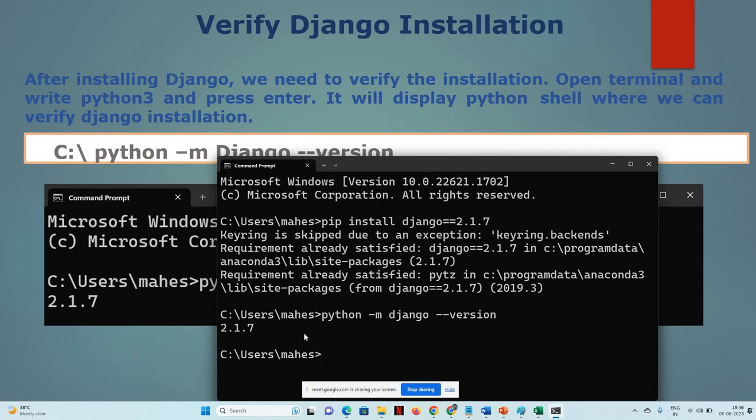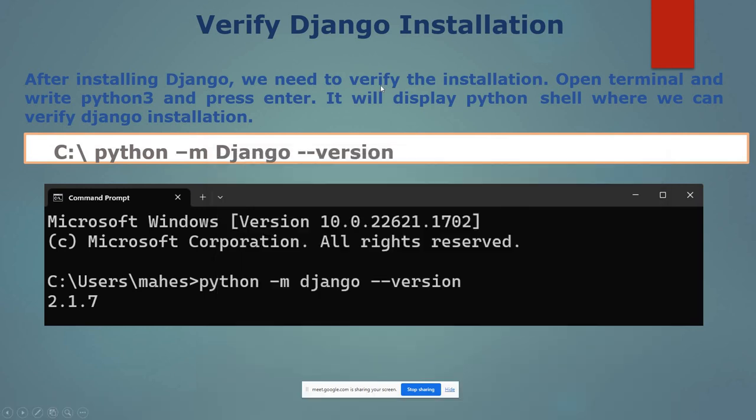Before installing, sometimes we may have already installed it earlier. To check whether it already exists or not, we can use this command. If it does not exist, you will get a not found message, then you're supposed to install it with the help of the pip command. So this is the way to check whether Django is installed on our laptop or not.